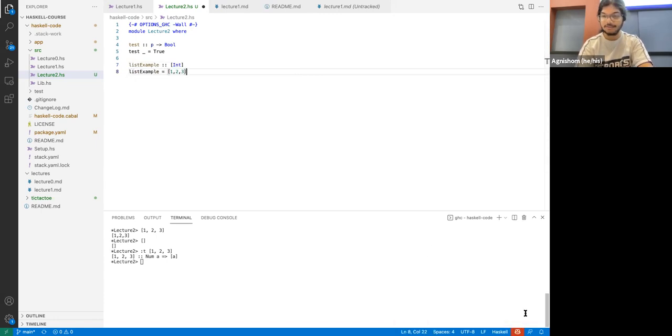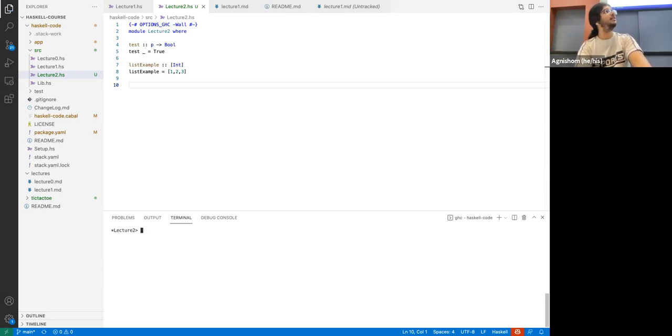Let me turn off the code completion. So here notice that this is a new kind of type which we have not seen before, and it not only tells you that this is a list, but it also tells you what kind of list it is. And we will be using lists pretty frequently when we use Haskell. They may not be efficient sometimes, but they are pretty simple to use.